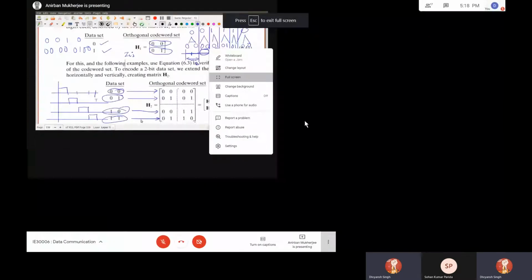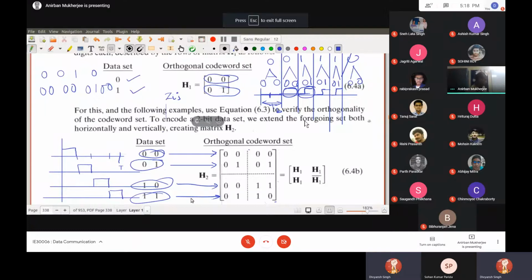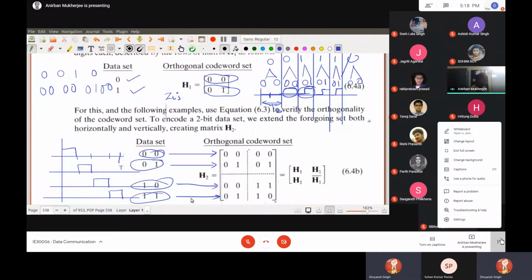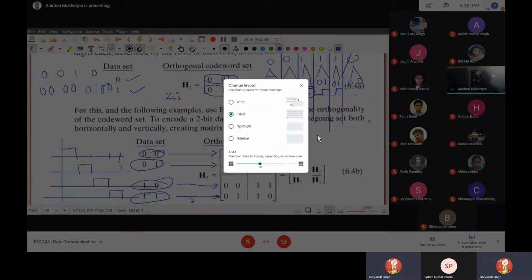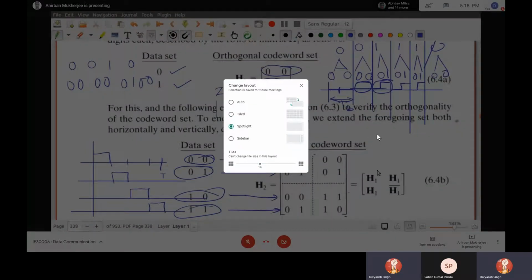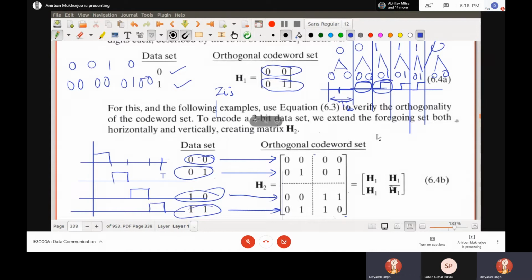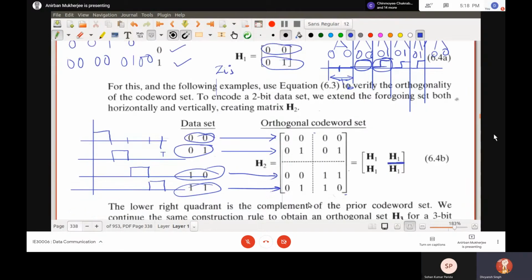So in that case, what do we do? That means we generally say H2 equals H1, H1, H1, and H1 complement. This is H1 complement. If you take this one, each row will be orthogonal to the others.